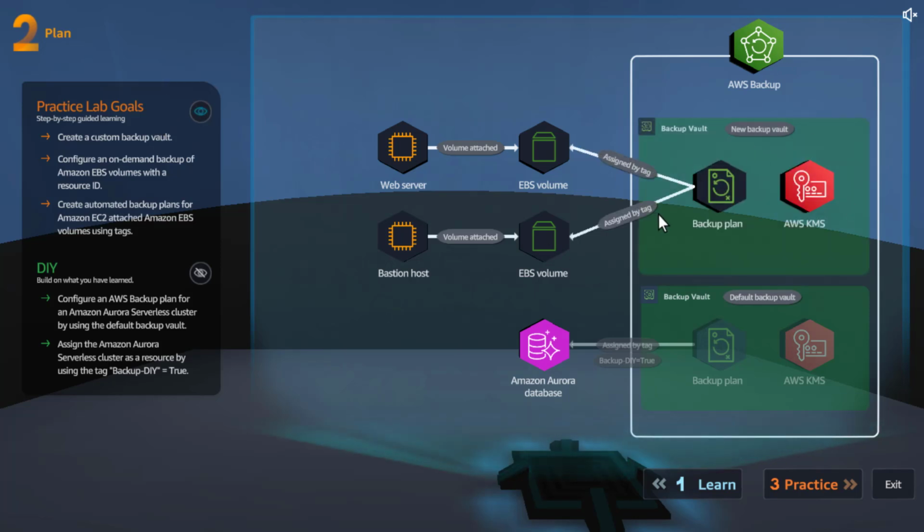So we are going to do this as a part of practice lab goals, which means they are going to show us how to do each and every step. We will create a custom backup vault, configure an on-demand backup of Amazon EBS volume with a resource ID. Here they said assigned by tag, but okay, that's fine. Create automated backup plans for Amazon EC2 attached Amazon EBS volumes using tags.